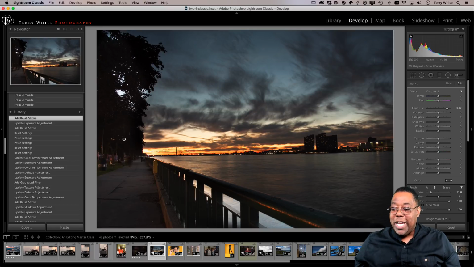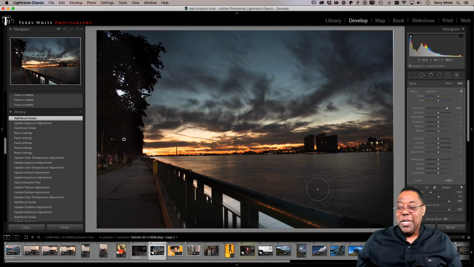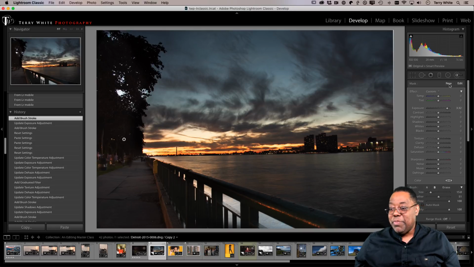And hey, while we're at it, I don't like the water. The water kind of looks dull. I wish the water were bluer. So I can make another adjustment with the brush, click New. Then I can say, no, not exposure.